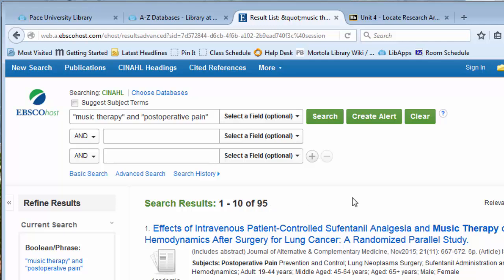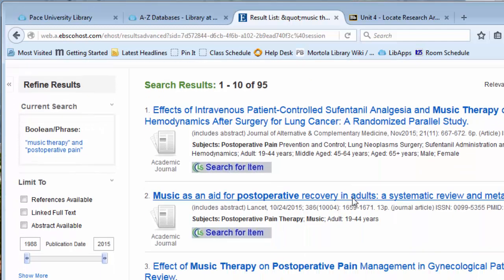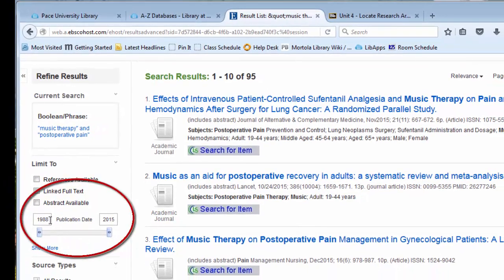That's actually not very many. It might sound like a lot, but it's actually not that many. In some searches, depending on the topic, you could have hundreds of results. It really just depends on the topic. Now let's take a look at some of the limiters that are available that will help us focus our results.